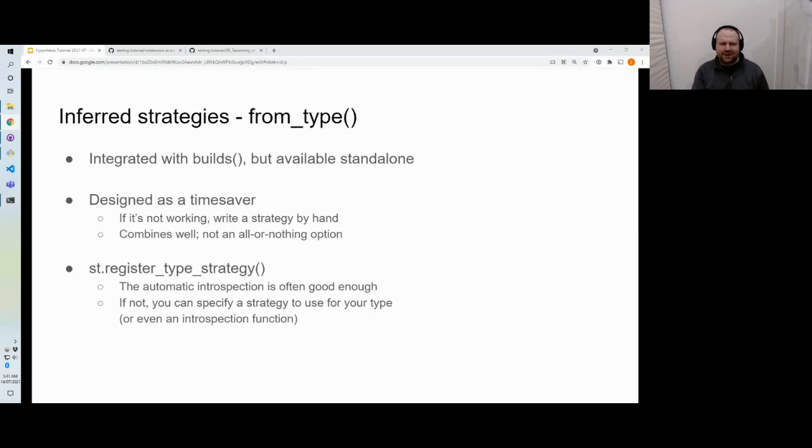And my favorite time saver is inferring things with from type. This is basically designed to let you avoid repeating yourself. If you've already type annotated something and you do mean that any instance of that type should be possible, Hypothesis is almost always able to just guess how to generate that and do it for you.